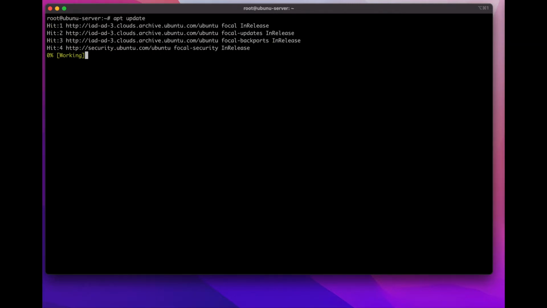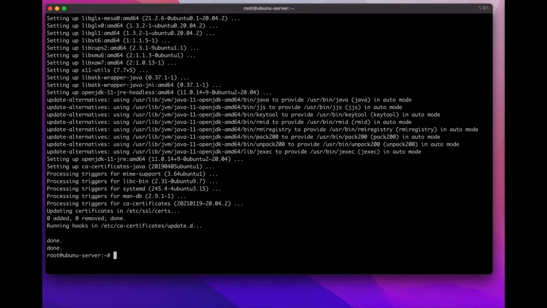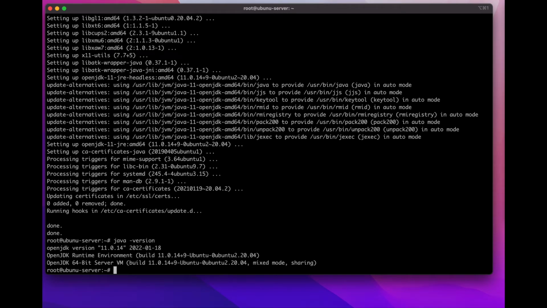To begin, the first thing you want to do is just run apt update to get all the latest versions of your repositories. Once your repositories are up to date, you can go ahead and install Java. So you can do apt install openjdk-11-jre. Once the installation is completed, you can run java -version just to confirm that you have version 11 of Java.